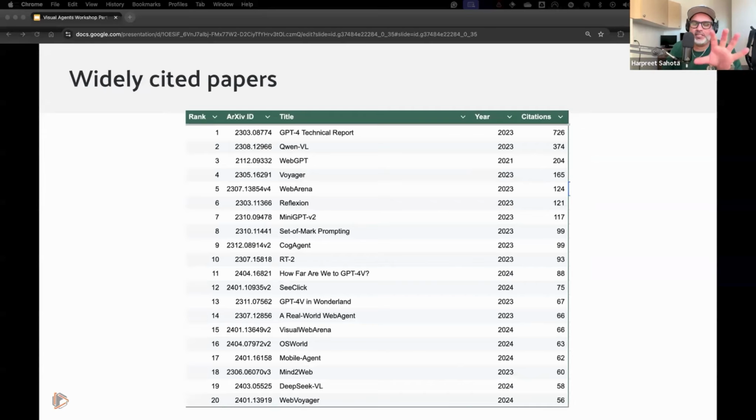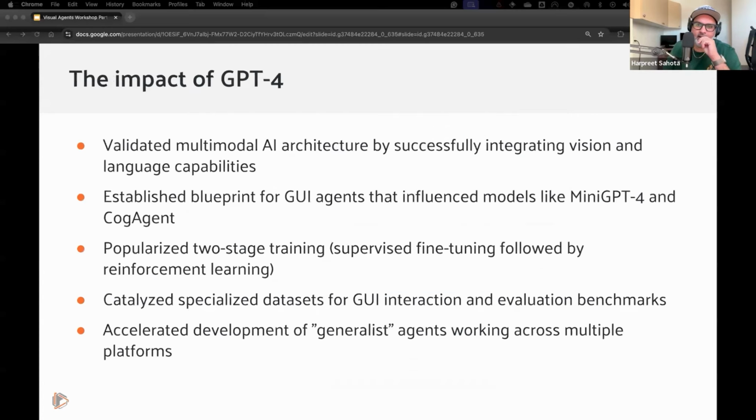So talking about the most widely cited papers that I came across in this aggregation and analysis that I discussed, it boils down to this. These are the most widely cited papers out there. And you'll notice that GPT-4 is extremely widely cited, right? So what is it about GPT-4? What impact did this have on this field?